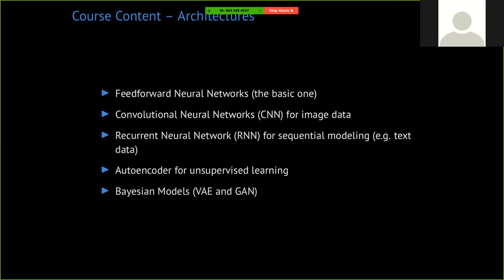When you have data without labels, you need to do unsupervised learning, and autoencoder can do that. So the autoencoder can learn some patterns within your data. I'm going to talk a little bit about the Bayesian models, such as variational autoencoder and GAN models. If you want to get a better treatment of Bayesian models, you can go to Professor McHugh's class, Bayesian deep learning. There he has a better treatment.